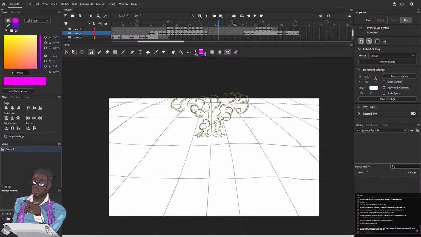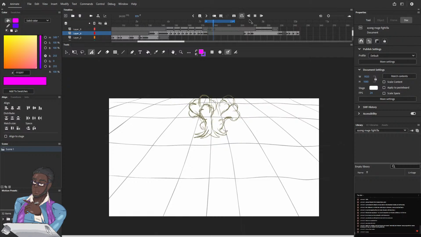Exactly, like this smoke, I did all of this freehand. All of this was done freehand, okay, buddy? Yeah, I think I'm just going to cut it right here. The rest I'll save for something else.